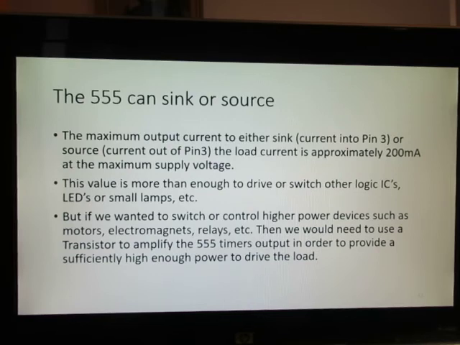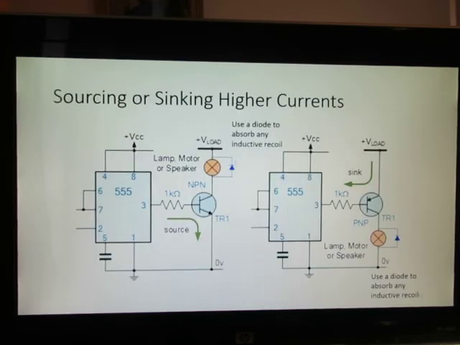Now if you need more horsepower to drive some components from your output pin 3, you have to remember that approximately 200 milliamps is about the maximum that you can drive in that circuit. So you might have to have something external to drive relays. This is okay for driving LEDs and other small things, but if you want to drive something like a relay, then you need an external circuit. Here are a couple of examples.